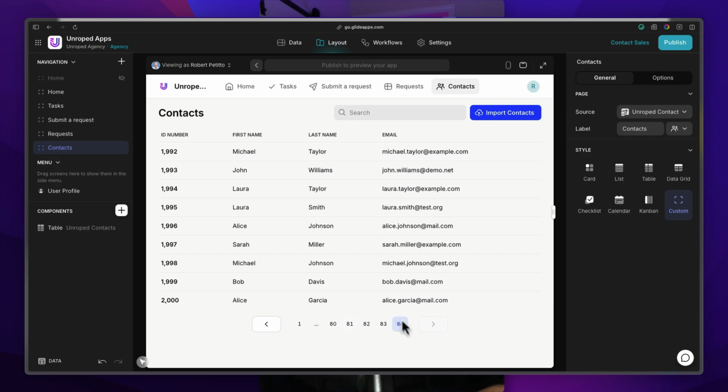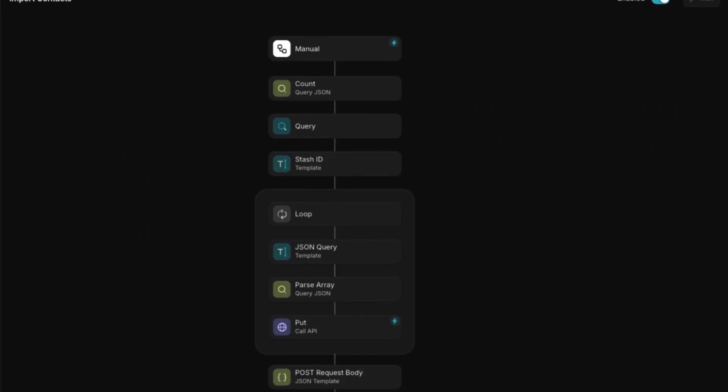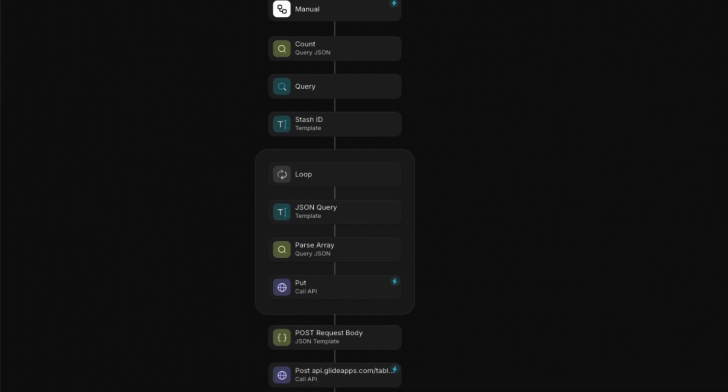Glide doesn't natively have bulk upload. There's only two ways to do that. Either one, through the Glide API, or two, through workflows in order to iterate over rows and add them one at a time via an automation. We'll take a look at both cases and the advantages and disadvantages of each. All right, let's go ahead and take a look.